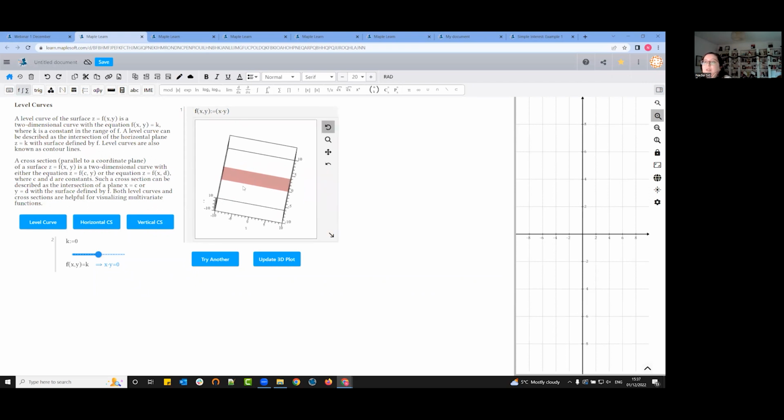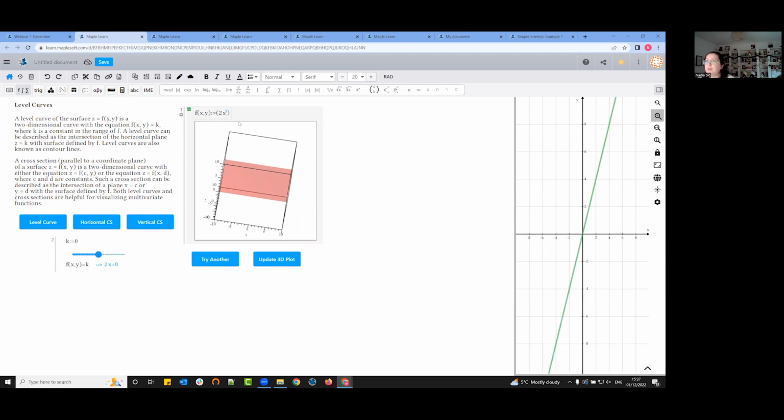So this document is once again really handy when it comes to helping the student to visualize a 3D plot with some level curve, plane kind of. So I'm gonna enter the same function that I had previously, just so we see the difference between those. So I'm gonna update the 3D plot.